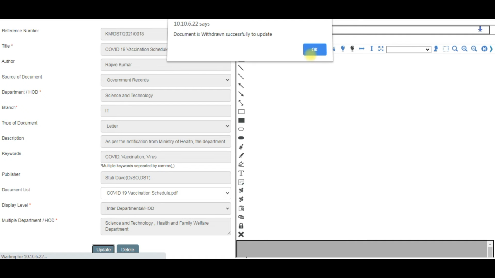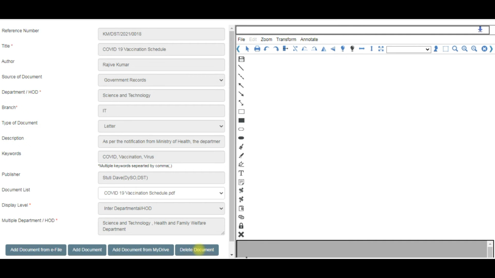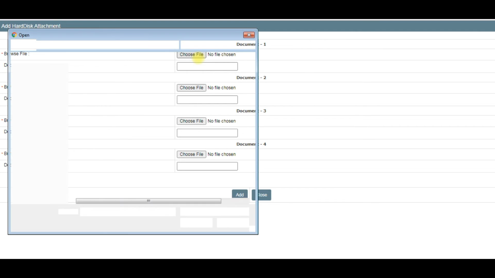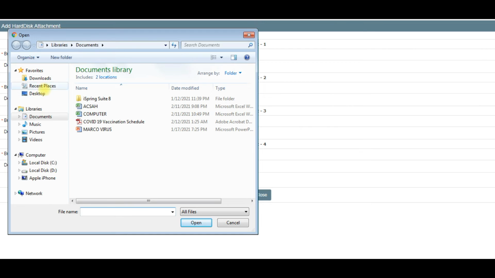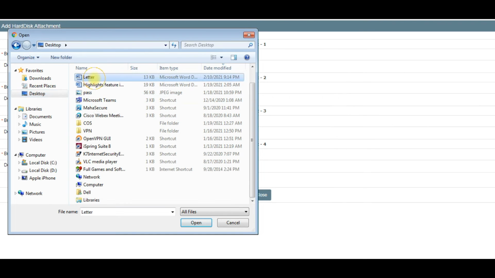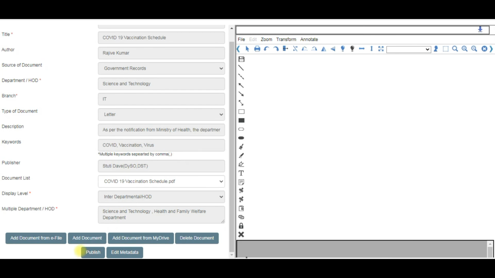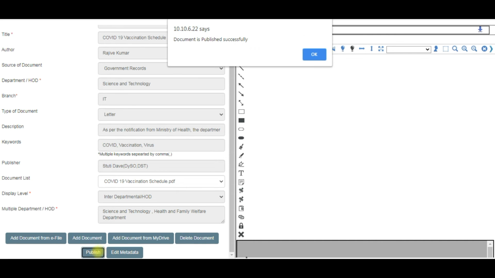By clicking on the Update button, the user can do more actions such as add document from a file, add document from my drive, and delete document. Once the user completes the updating activity, click on the Publish button to publish the updated knowledge repository.